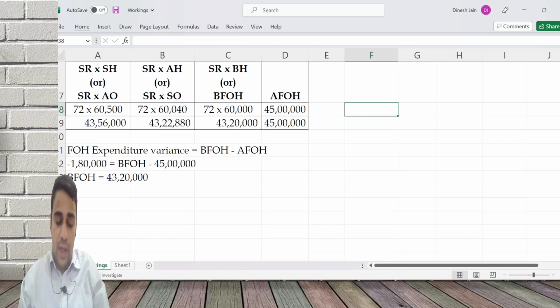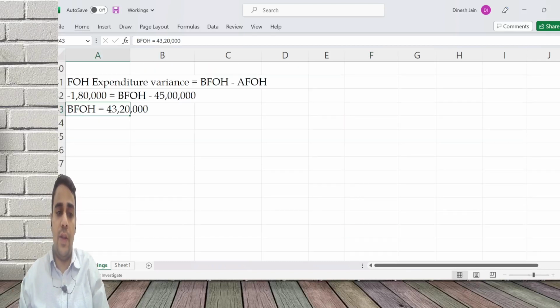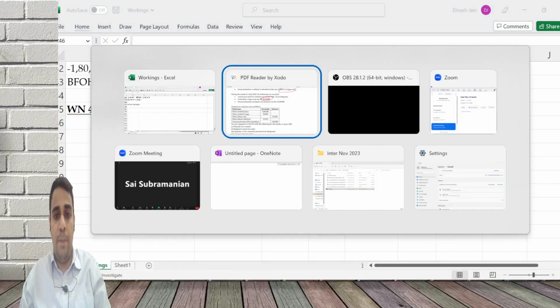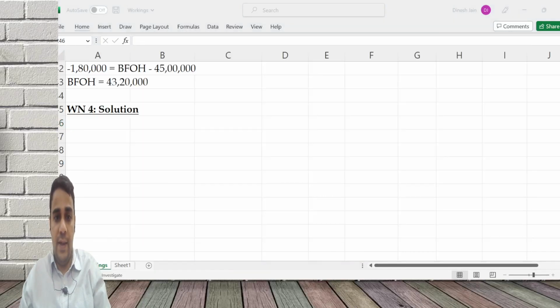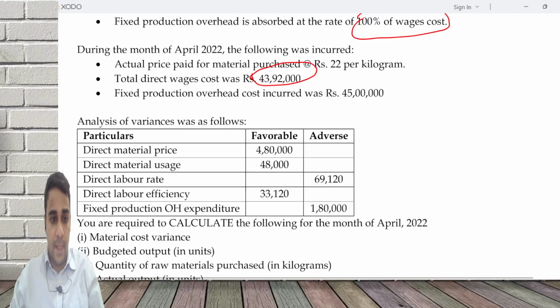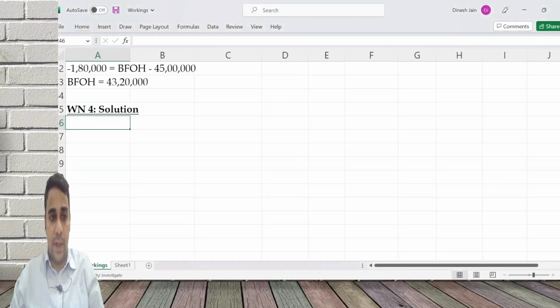Okay, now we are going to answer whatever the question is asking. Working note 4, solution. We got the base ready. Now we are going to do the calculation and answer what the question has asked for. First one is material cost variance.